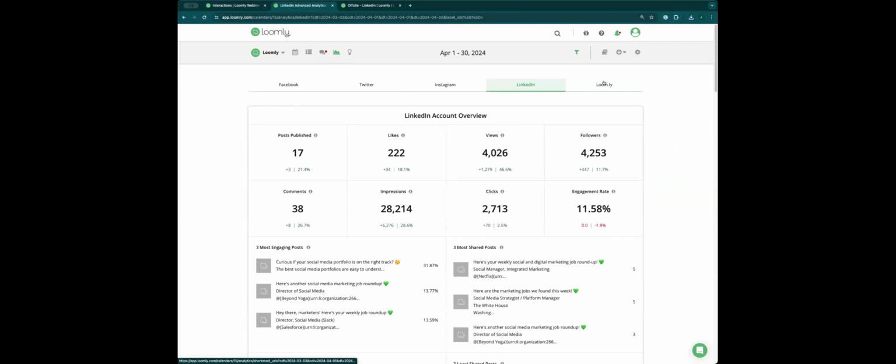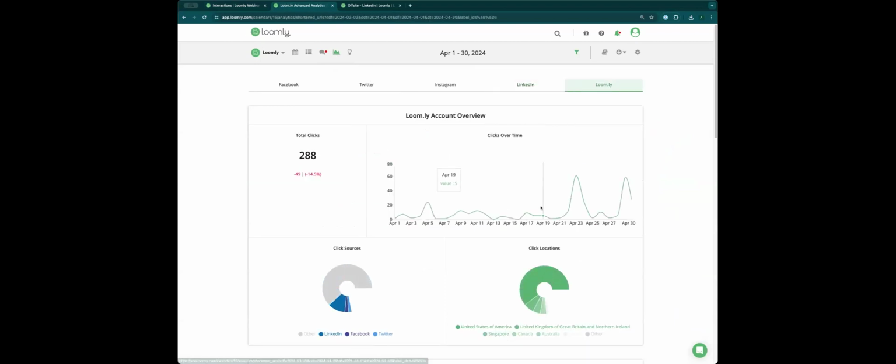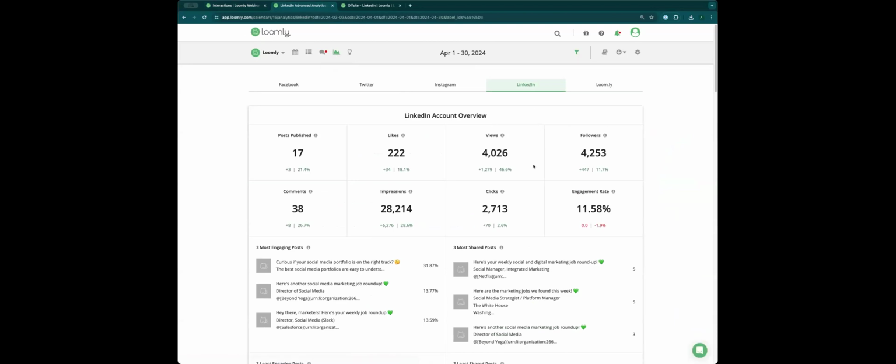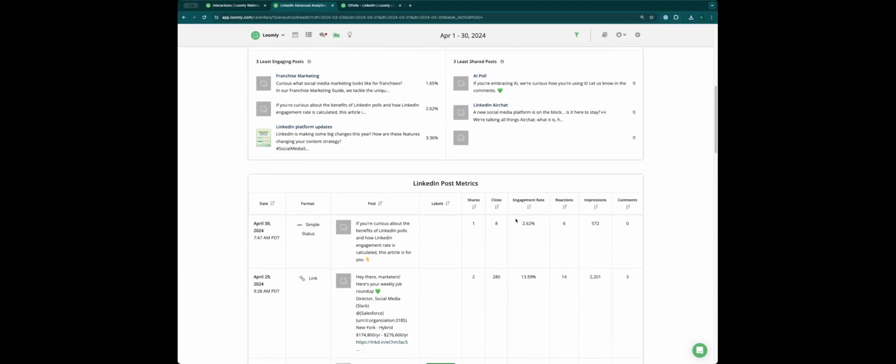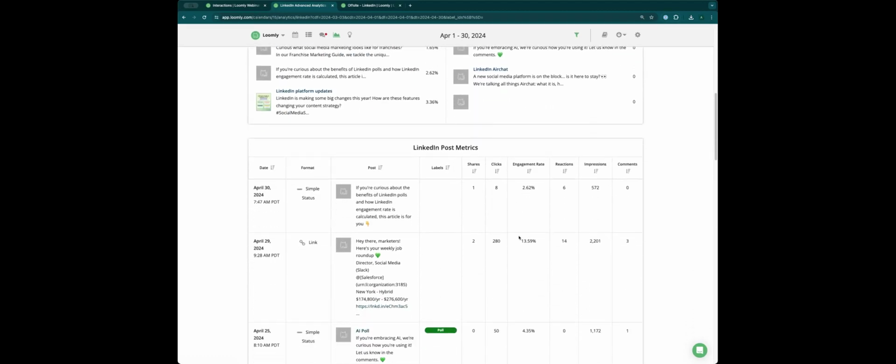You'll then be able to access metrics such as Loom.ly click counts, sources, and locations, account level statistics such as your total number of page likes and followers on LinkedIn, post metrics including reach, impressions, and engagement rate. Please note that we show analytics data for all posts, not only the ones published via Loomly.